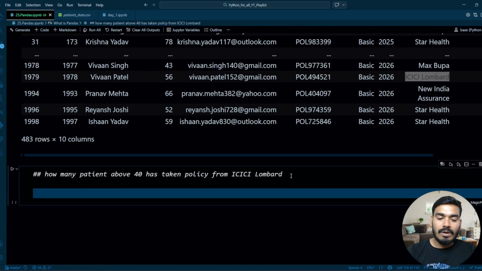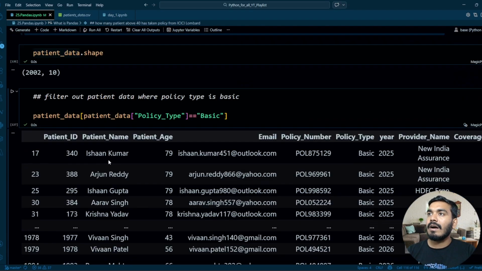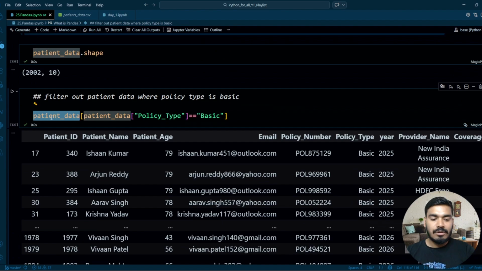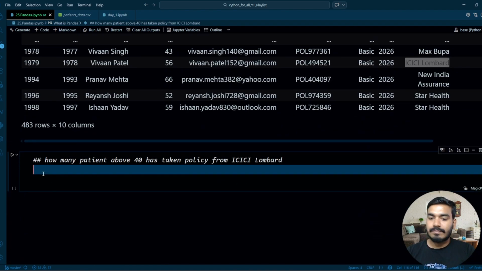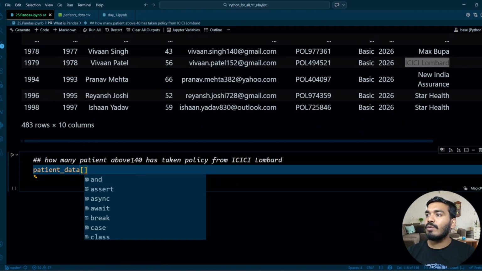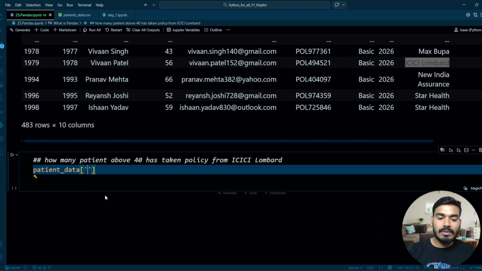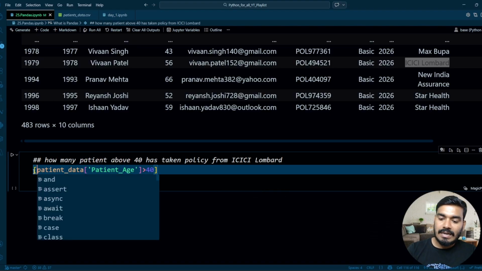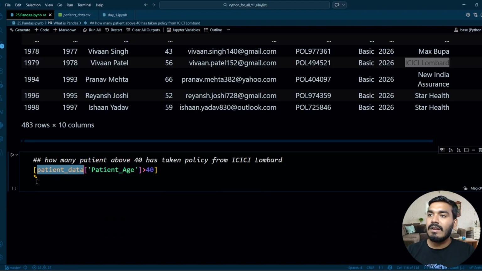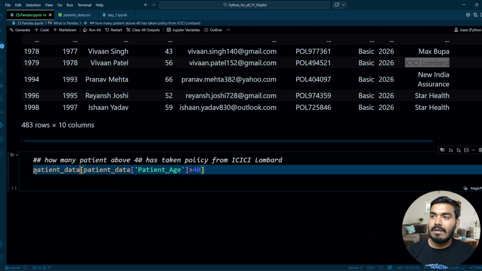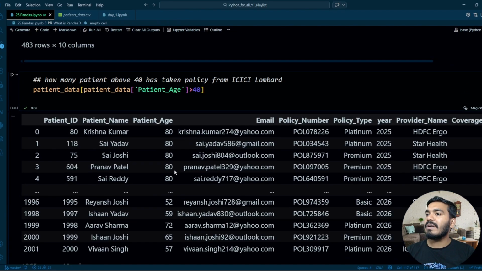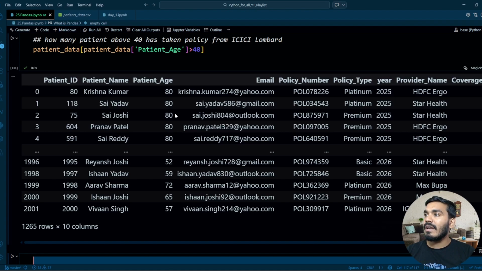So for that, again I need this patient data. Use this patient data over here. Then first, age should be greater than 40. So I'll use over here patient age greater than 40. Now I'll try to filter this first, so I'll use this patient data frame. So these are the patients whose age is above 40.